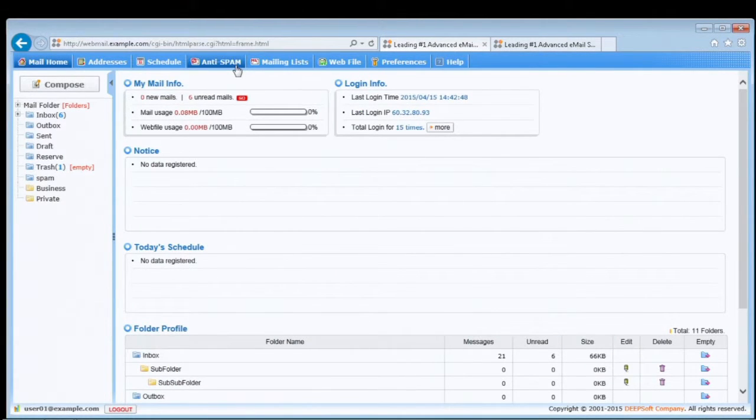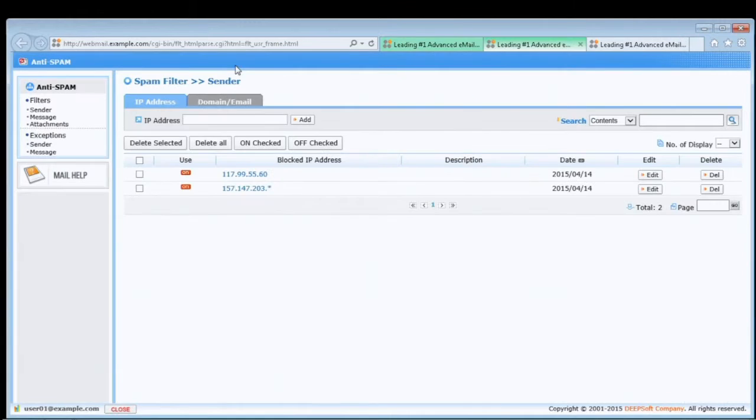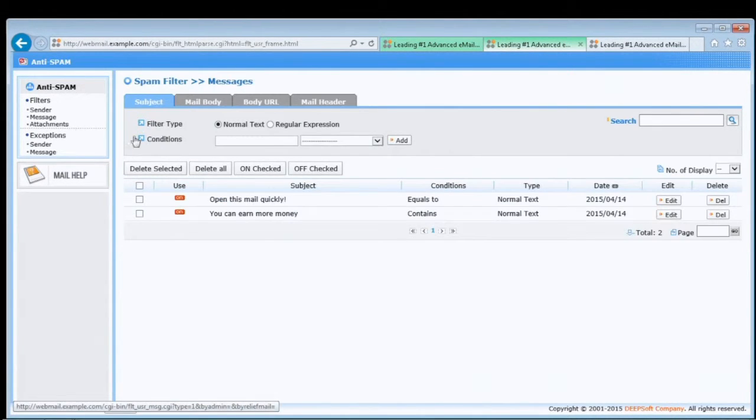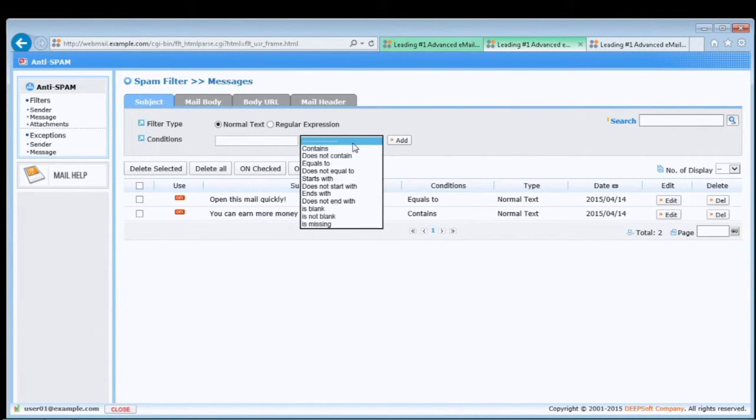An end-user's webmail interface has a spam filter menu which the user can set up personally. Users can set their own blacklist filter and whitelist filter. In each filter, you can specify from IP address and email address. Also, users can filter receiving mails based on detailed conditions such as whether the mail body contains a specified keyword or not.